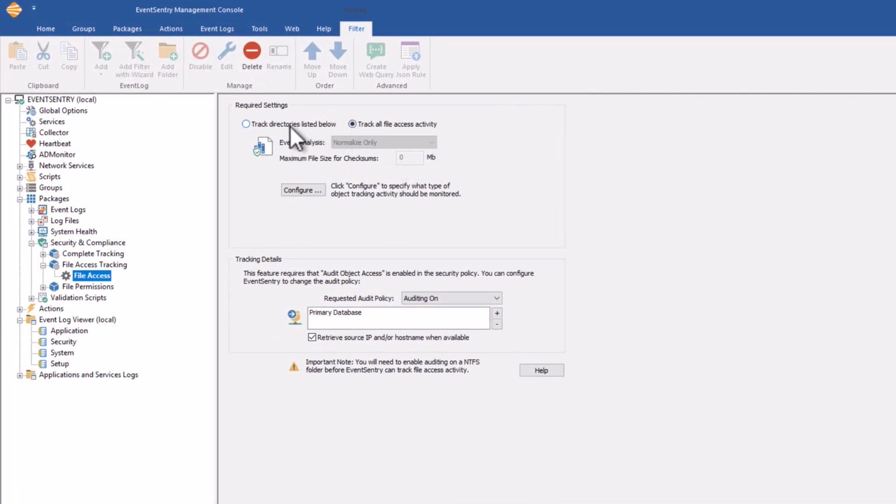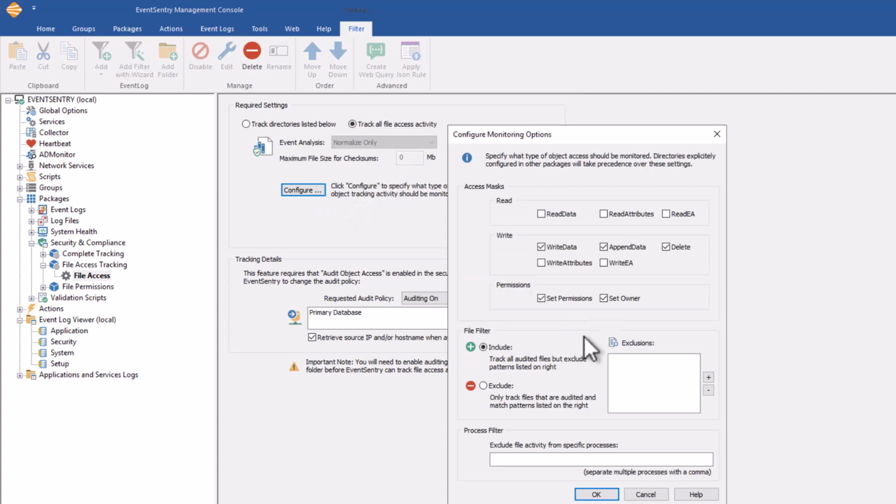We have two main options here: track directories listed below or track all file access activity. In most cases, track all file access activity is the preferred option and easier to set up. This essentially simply intercepts all these audit events that are being generated and then transfers that information to the web reports. And the only configuration option you really have available here is filtering the types of audit events you want to see in the web reports.